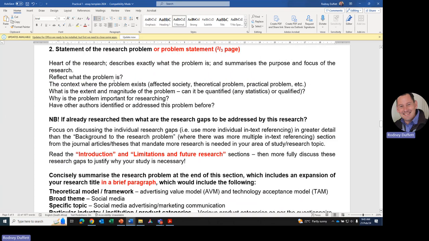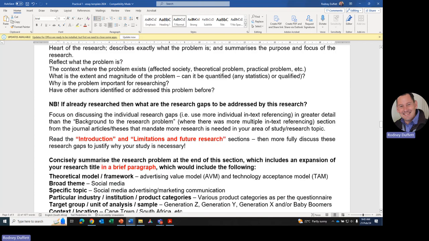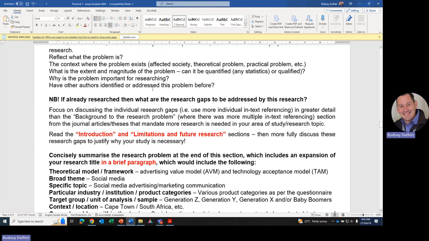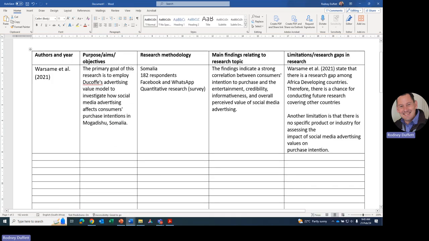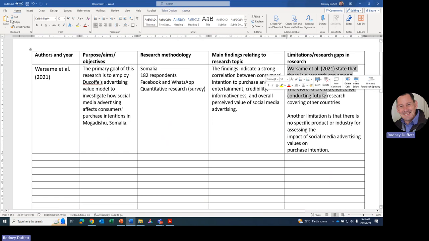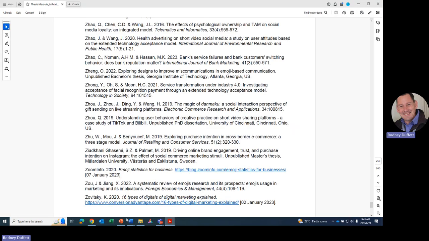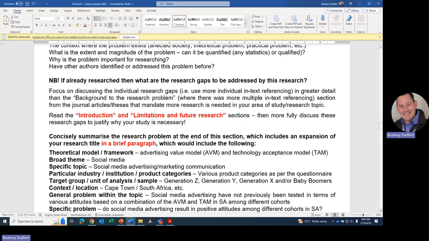The statement of the research problem is not so difficult because here, instead of using lots of sources, you look at individual sources. So in this summary you would say, this study specifically states there's a need for more research in different countries, and then you give another study, another separate study. You don't combine them. You give more detailed information about studies in the research problem than just listing 20 studies. You actually extract the information you need.